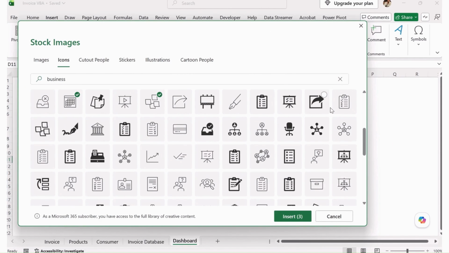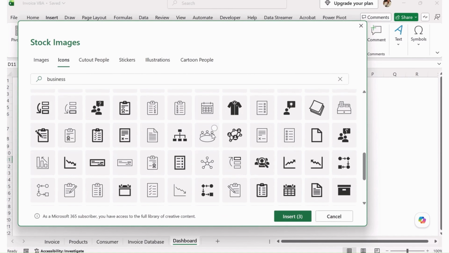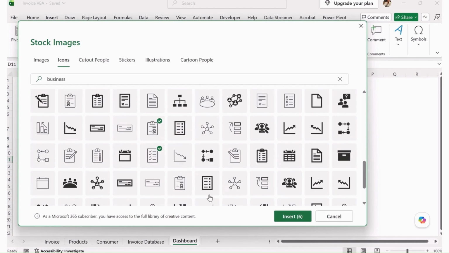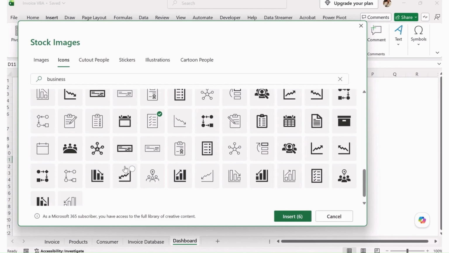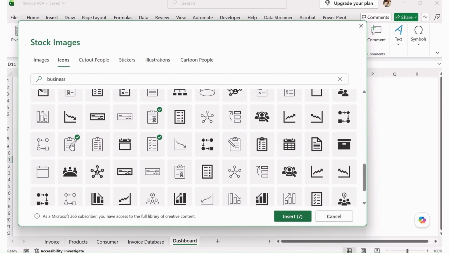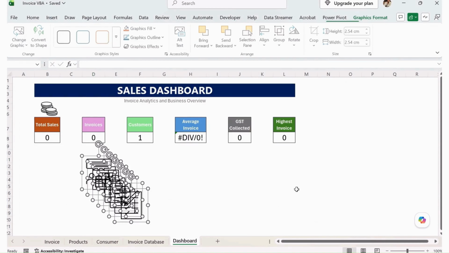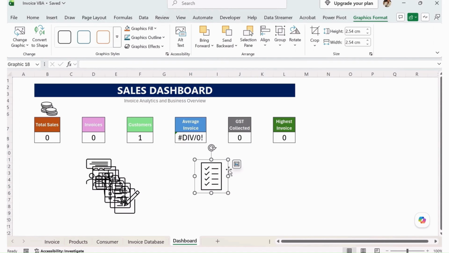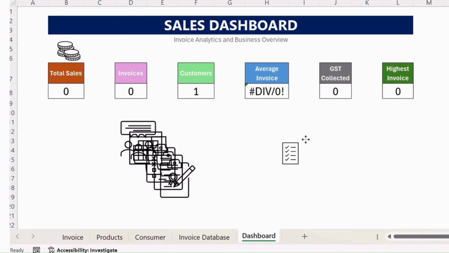So let's go at the bottom. And this type of icons I'm just importing over here. In your case, those can be different because your KPIs are different, right? So you can simply change that as per your own requirement. For now, I'm just keeping those here. So GST collected, I'll keep this here.